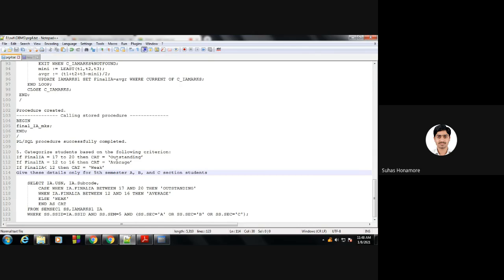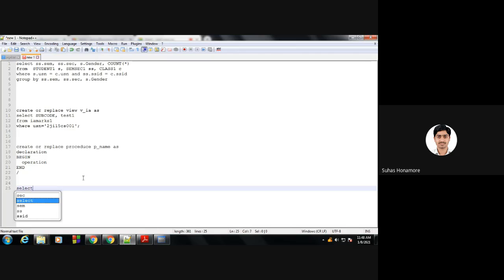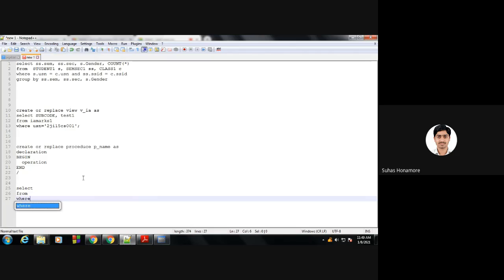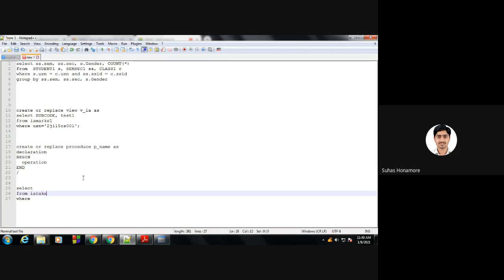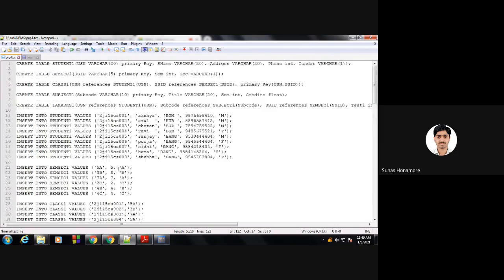Here again you require the condition: select, then from, then where. Here we require the IA marks table. Along with that, because he has given a section and sem also, that is there in semsec, semester and section, so we require this table.